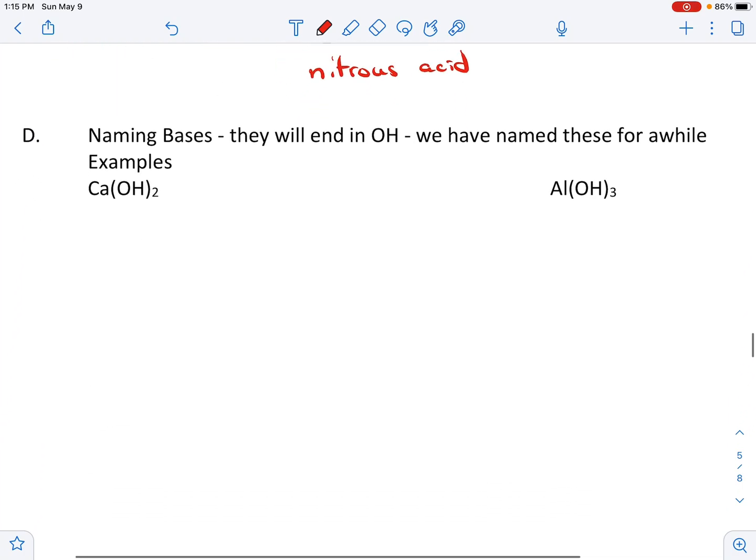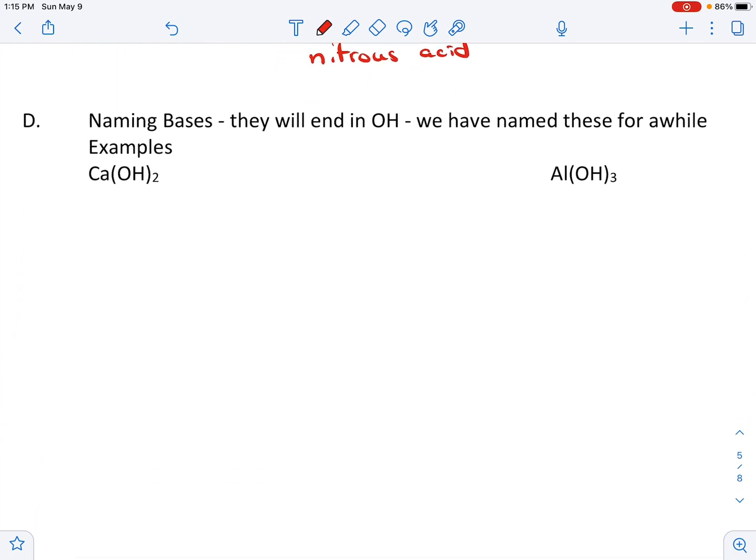Now bases, we've been doing this since we started naming formulas back in the day. All of our bases end in OH. So we just name them like we've been naming them all along. So we have Ca(OH)2, so we know Ca is calcium. We know OH is hydroxide, so we just say calcium hydroxide.